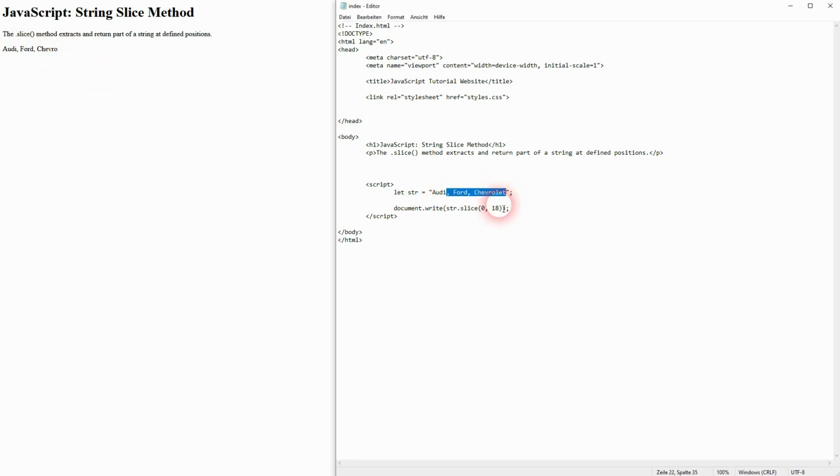You can also use negative values. Make that 5, and we'll cut out the Audi and the comma. And if I make that -5, it now starts counting from the back, so from the end position on, which means that we get the Rollet from Chevrolet. These are the 5 letters that are going to be sliced.